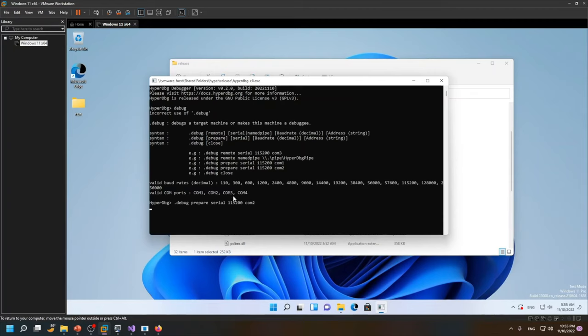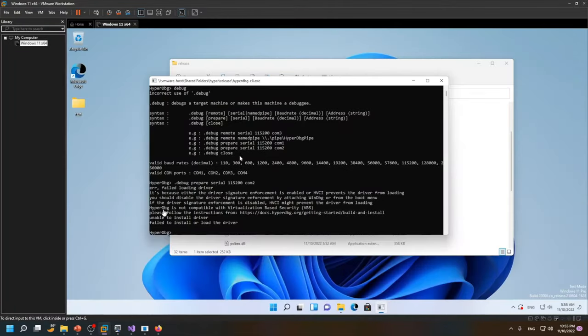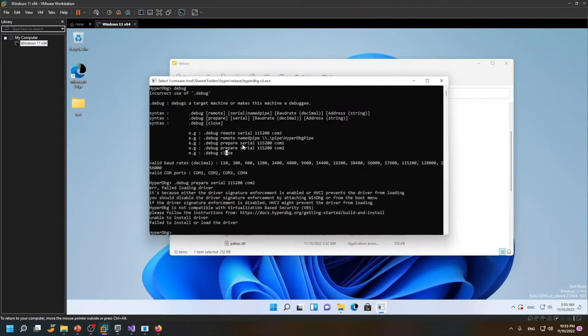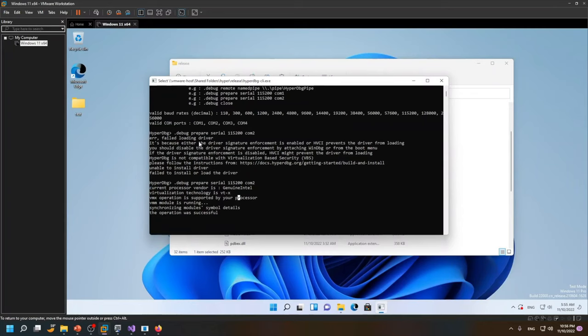So I use this command and just wait until HyperDbg is connected here. If you see that VMware tries to connect, it was unsuccessful at our first step because WinDBG was not connected to VMware, but now it's connected and everything is fine. If I execute it again, you can see that now VMware is connected to WinDBG, and the driver signature enforcement is disabled. In this stage, we can run HyperDbg.